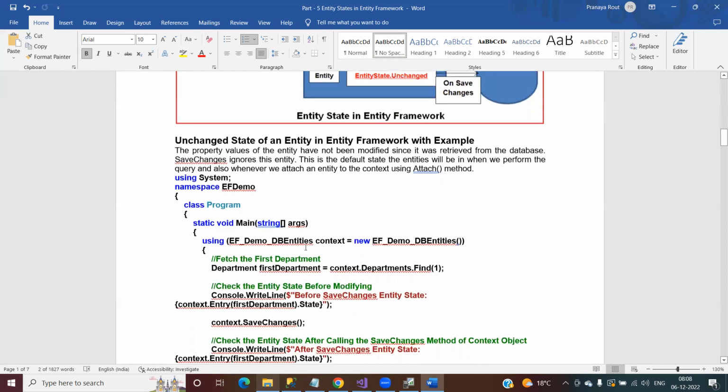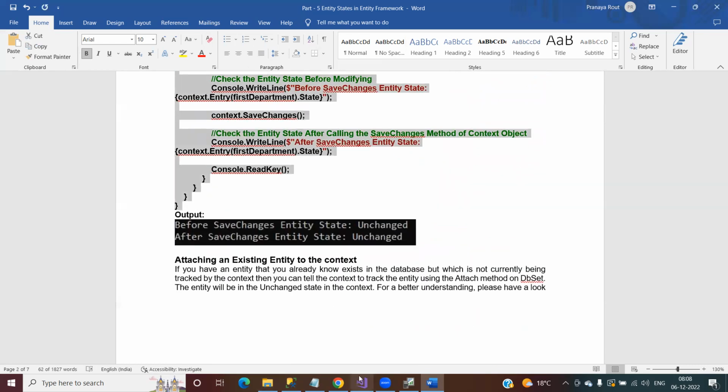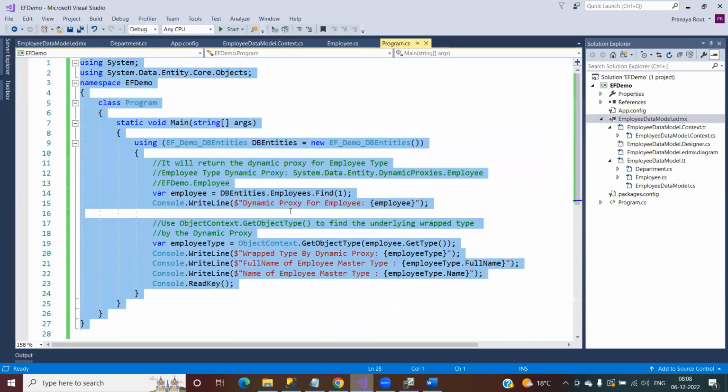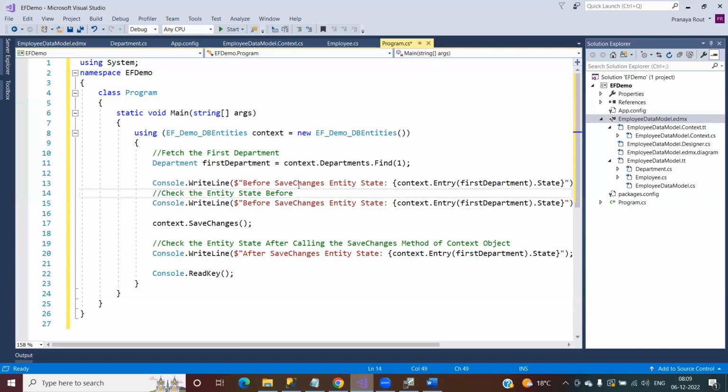Yes. Now let us see one example to understand these things. So the first one is the unchanged entity state. Unchanged means if you have fetched the data and then you have not done any kind of changes. So this is before SaveChanges.